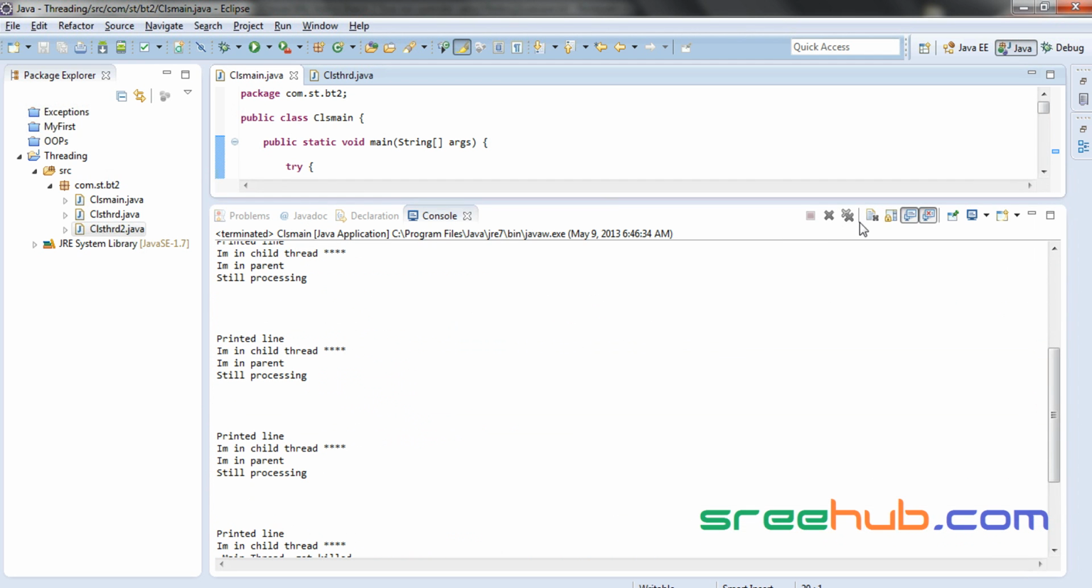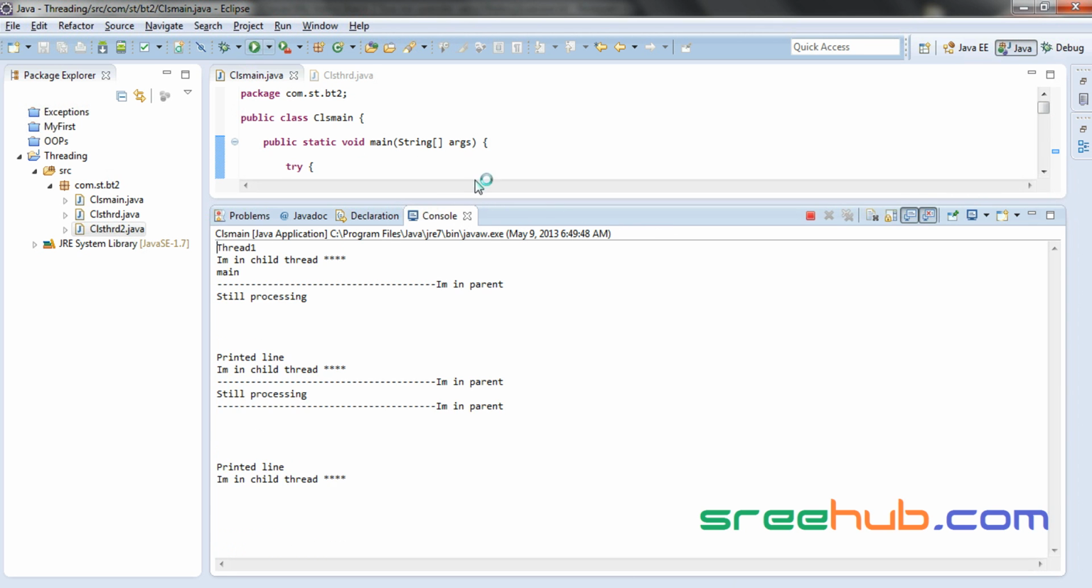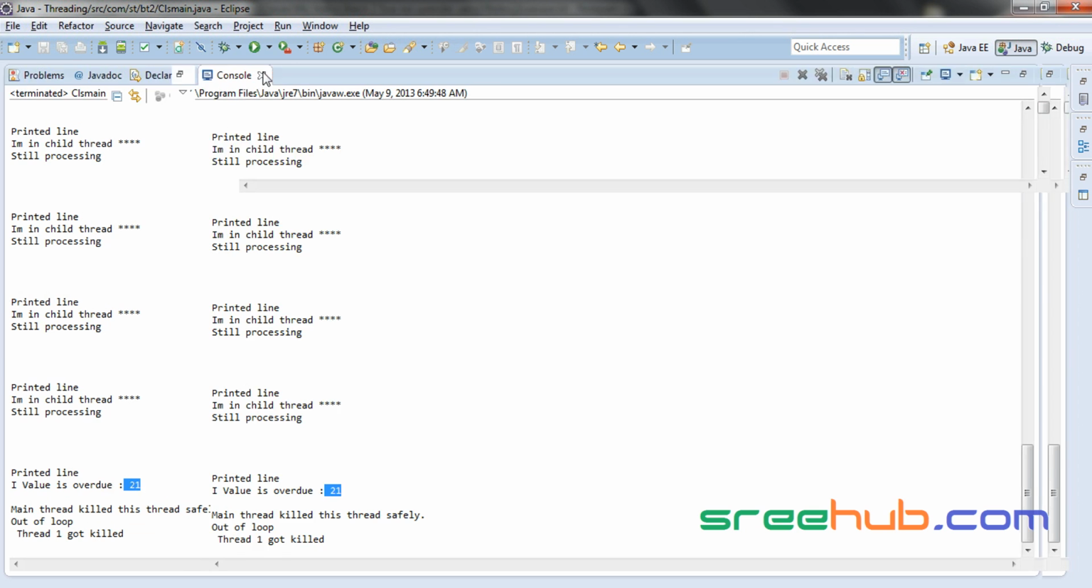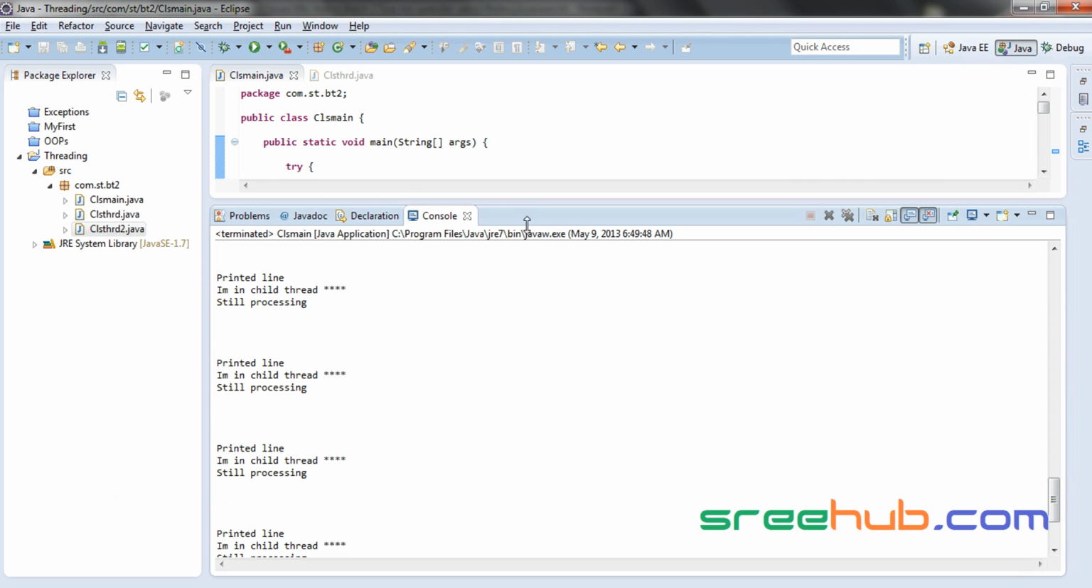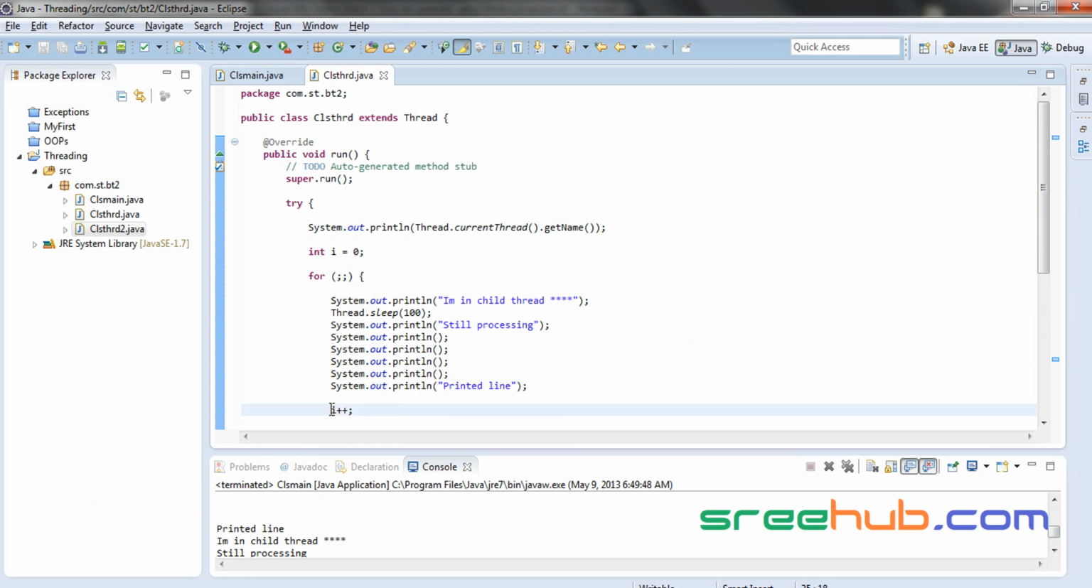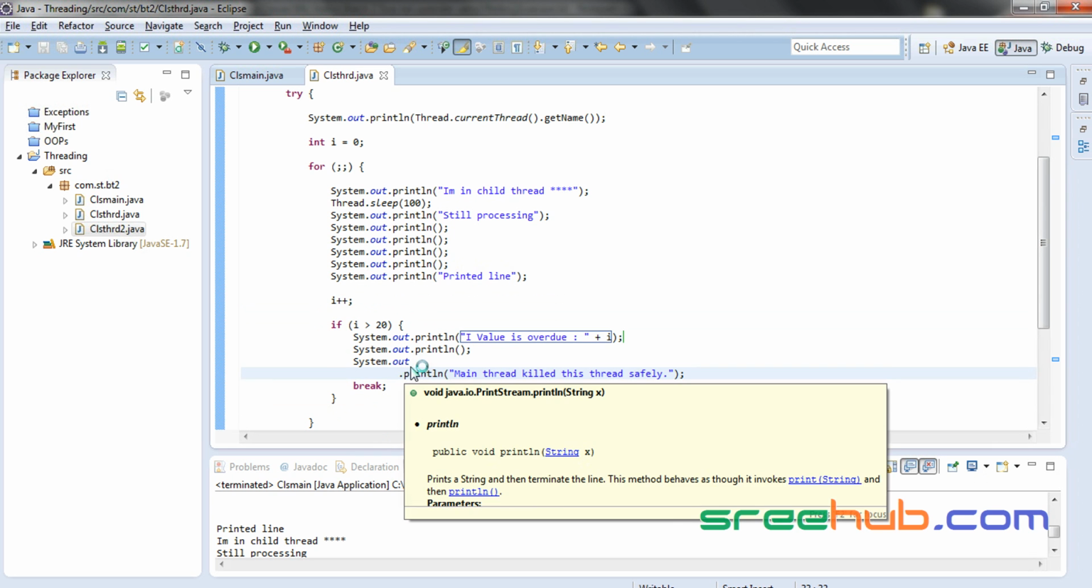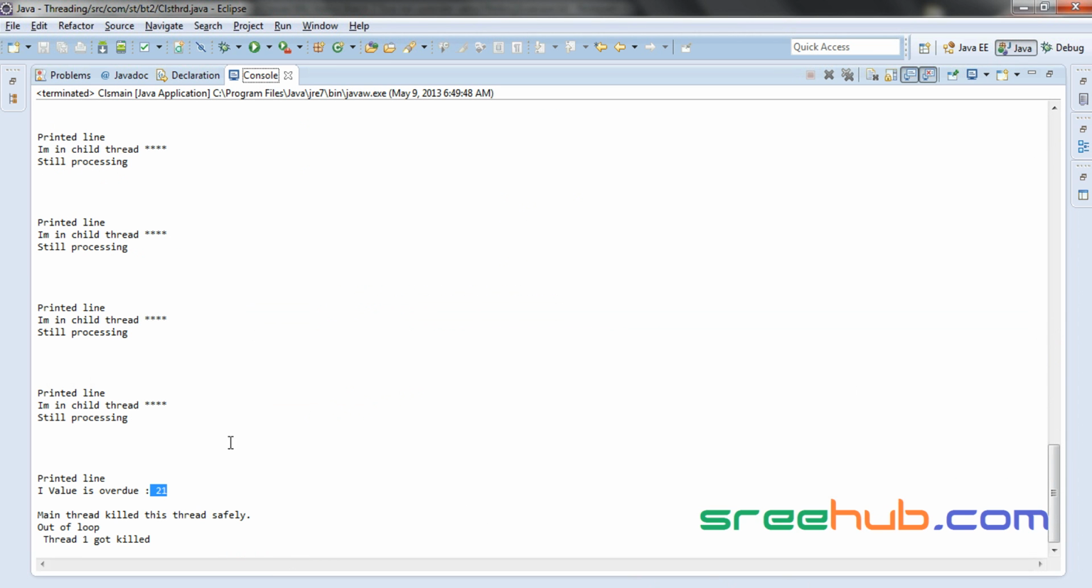Let's go back, stop this, and yeah, you can see here the print line, the I value is 21, and it killed the thread safely. Everything got printed, right? Now you may be wondering why we are getting 21 and not 20. It is because we are incrementing first and then checking, which means obviously it will go to 21 and then be killed, right?